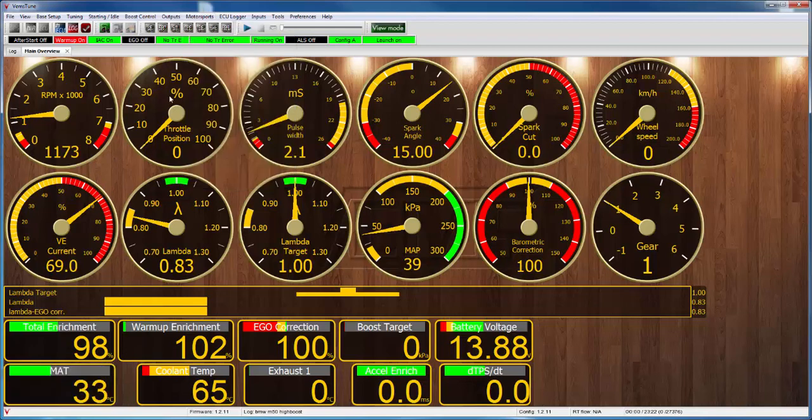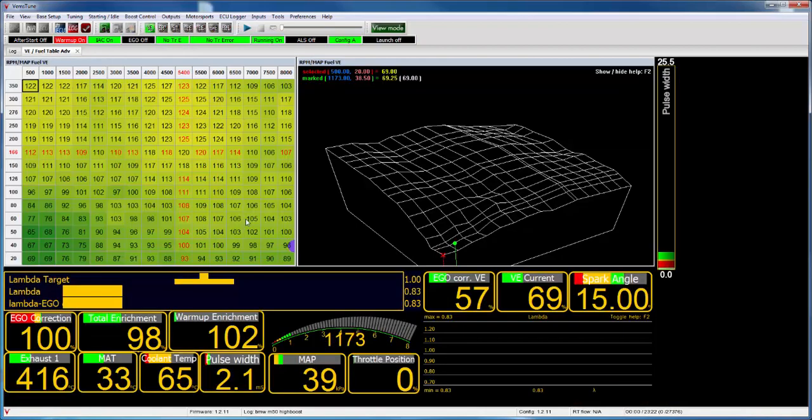Now we'll look at some of the tuning screens. Here you get your volumetric efficiency in the 2D map and the 3D table, so you can see where it's smooth. Actually get your log player.